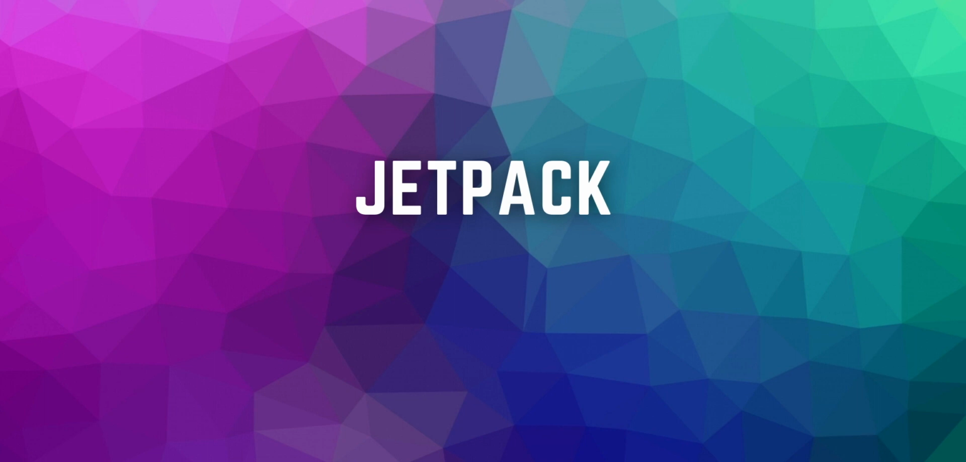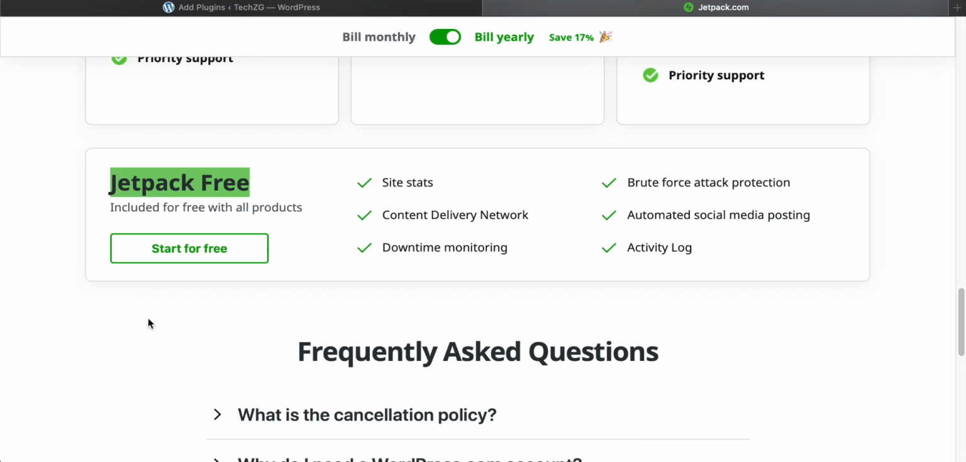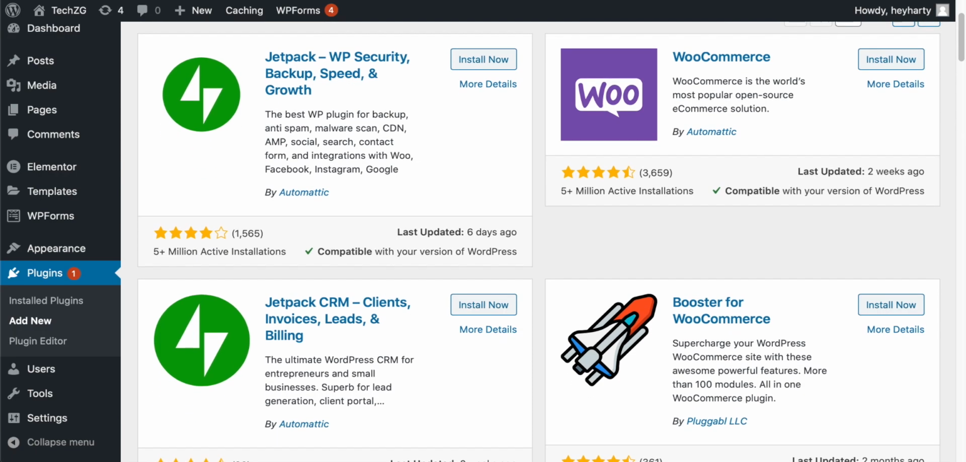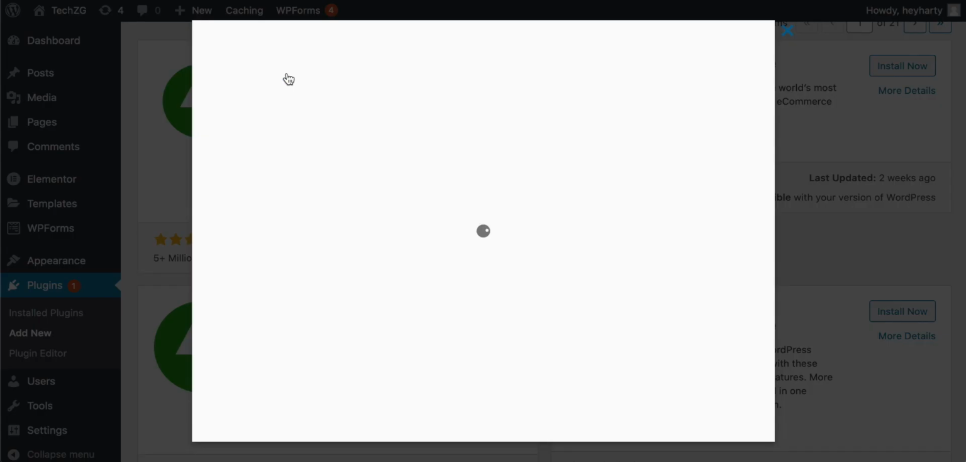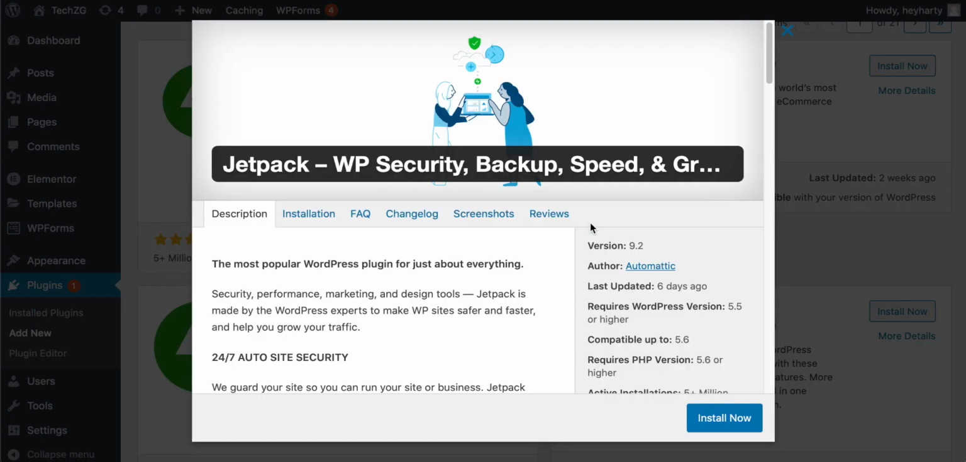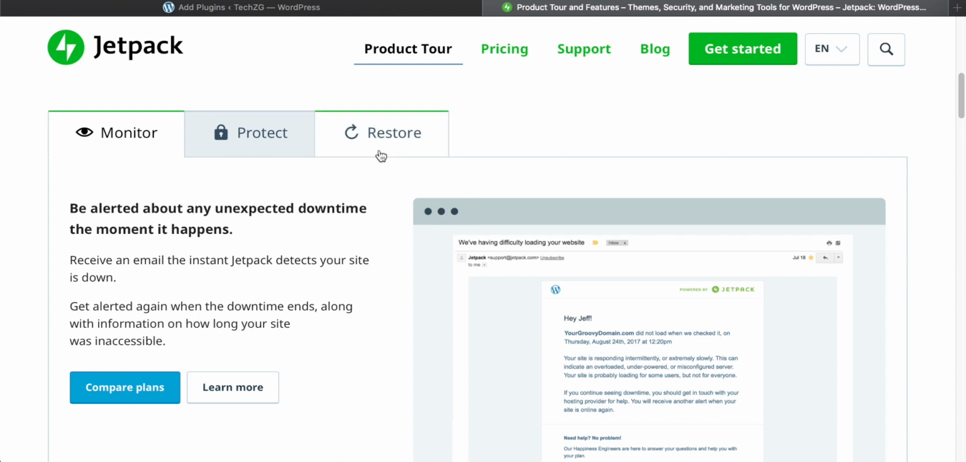But let's get into the first one, which is JETPACK. JETPACK really is a kind of all-in-one app for WordPress. So if you're brand new to WordPress, you're looking at plugins, you're thinking, what do I need? What should I use? JETPACK may be a really good starting point as it pretty much has a bit of everything. So you don't have to clutter up your WordPress with 50 different plugins.